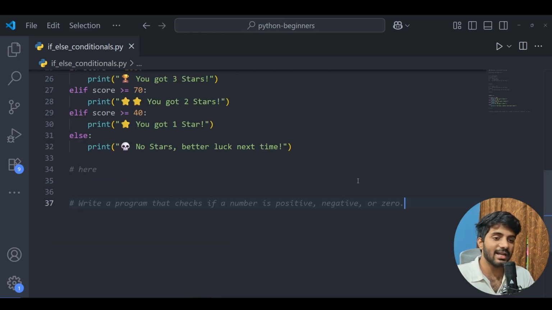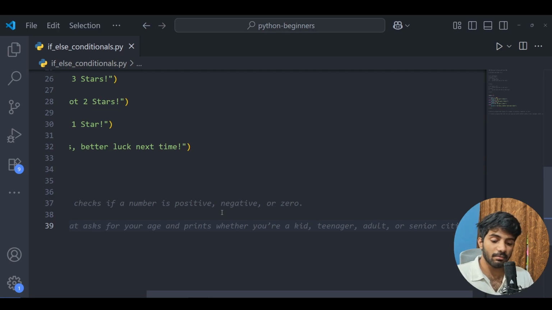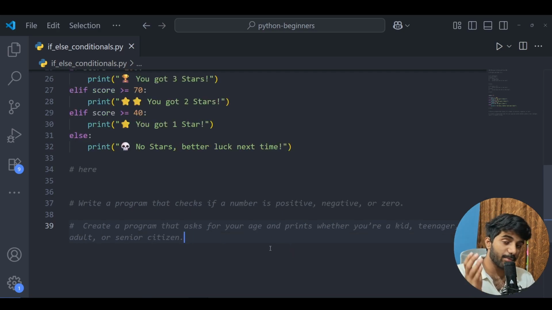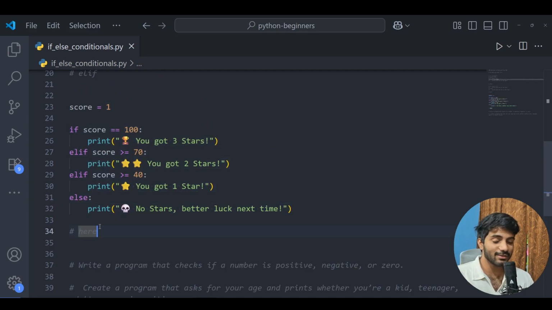One example is to write a program that checks if a given number is negative or positive or zero. Another classic example is to create a program that asks you for your age and prints whether you are an adult, a kid, or a senior citizen. Or else you can refer to this program which is influenced by Clash of Clans. If your score is 100, then you get 3 stars, and if it's above 70 and you get Town Hall, then it's 2 stars, and if you're above 40, then it's 1 star. So that's all you've got to learn about if, elif, and else statements in Python. Try out some examples on your own, try writing your own conditions, try writing sample programs. That way you can grip your understanding of this concept.